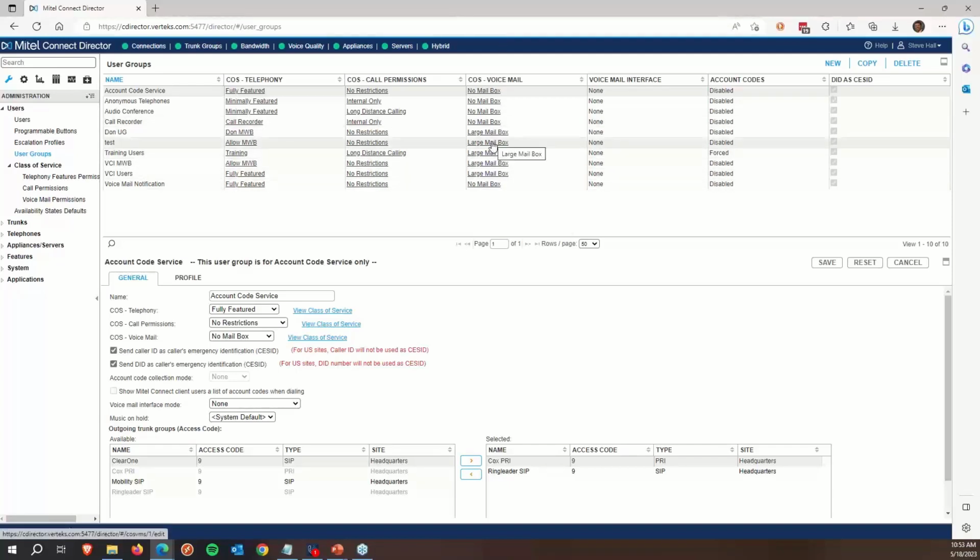And then mailbox permissions. You can set, maybe these extensions over here in the call center, they don't really get a lot of voicemail, but we want them to have a voicemail box, but we don't want them stacking up 50, 60, 70 messages. So we drop them down to a small mailbox and only let them have 10 and then make them keep those clean. That's some of the things you can do with the user group permissions.